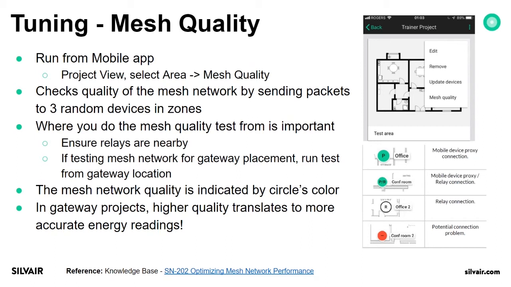In terms of gateways in projects, higher quality translates to more accurate energy readings. This is very important because in small projects, in small areas, it's always good to have the highest possible network mesh quality. But in terms of gateway and scheduling or energy monitoring, such an area controlled by a gateway should be really close to 100% mesh quality.